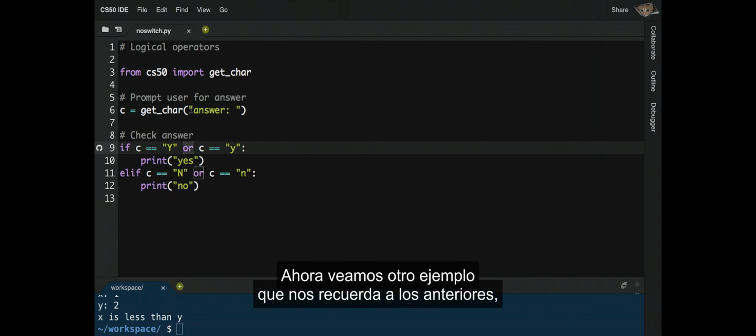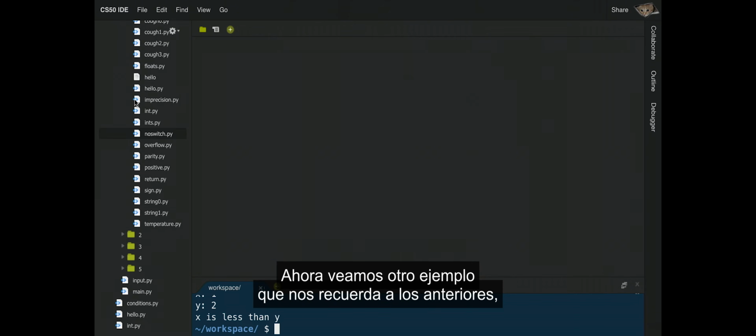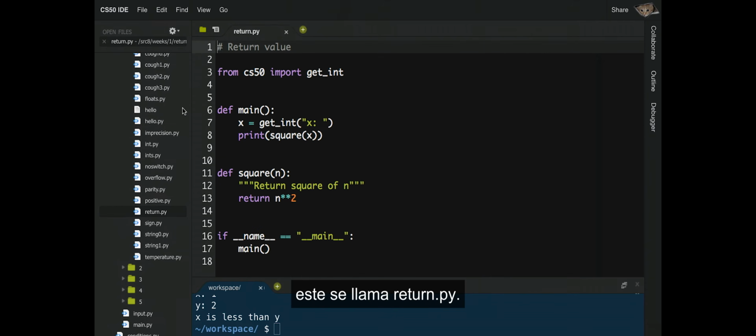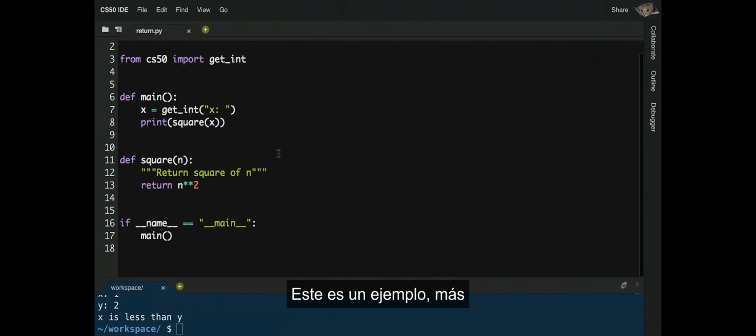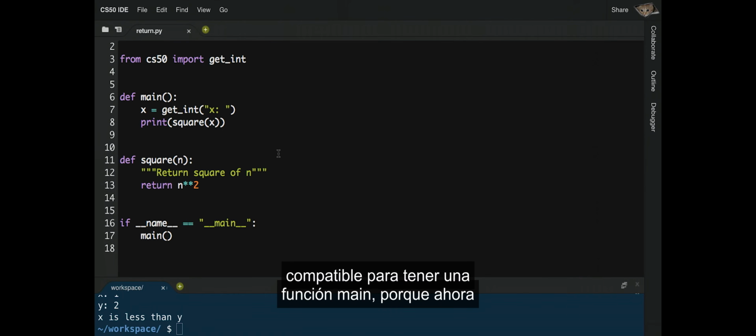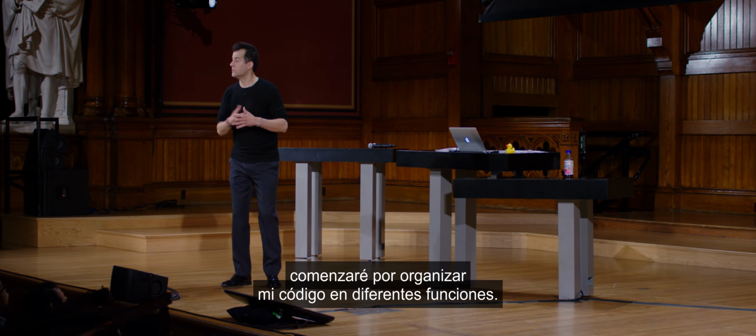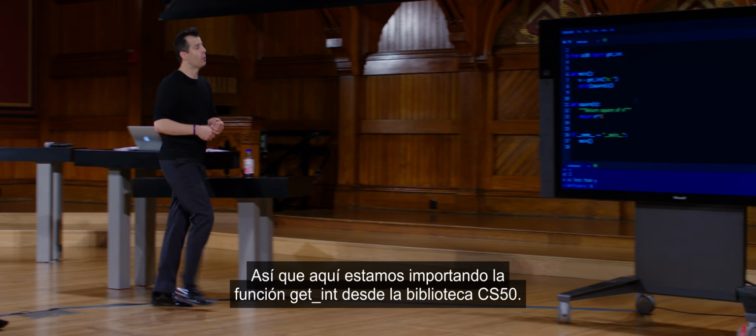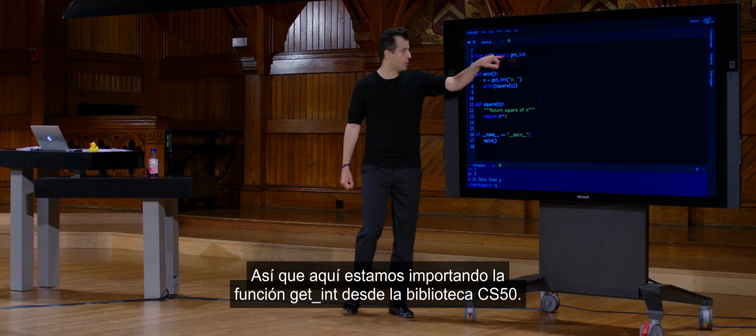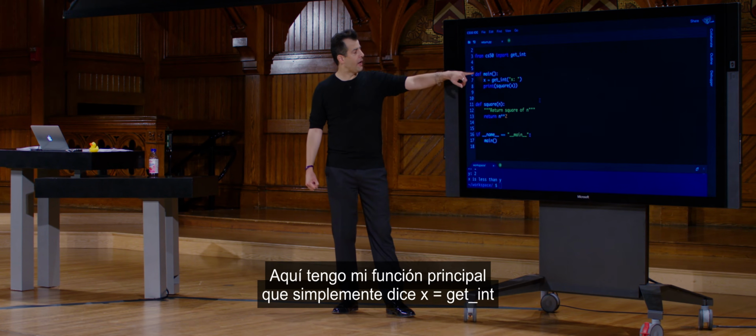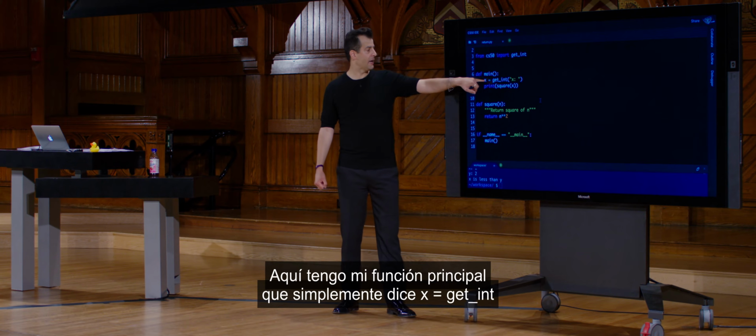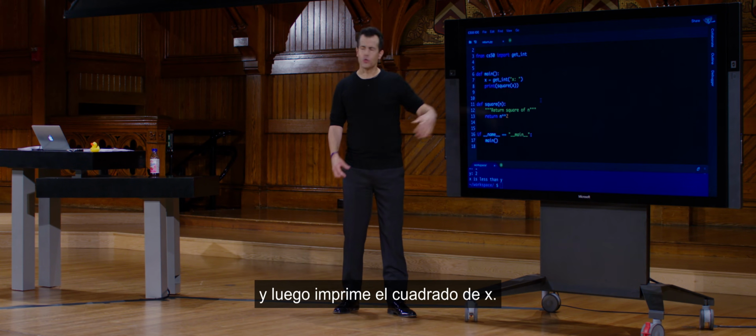Let's now take a look at another example reminiscent of one's past, this one called return.py. So here is an example where it's actually more compelling to have a main function, because now I'm going to start organizing my code into different functions still. So up here, we are importing the getInt function from the CS50 library. Here I have my main function just saying x gets getInt, and then print out the square of x.